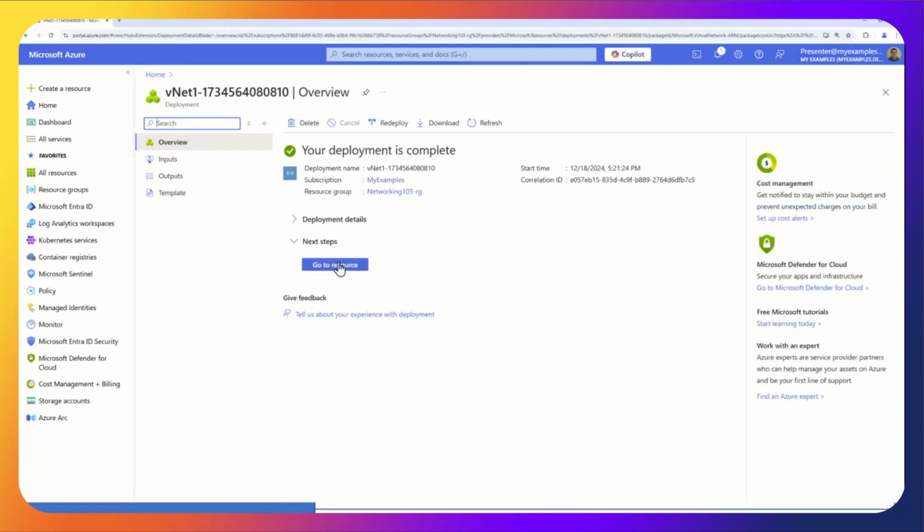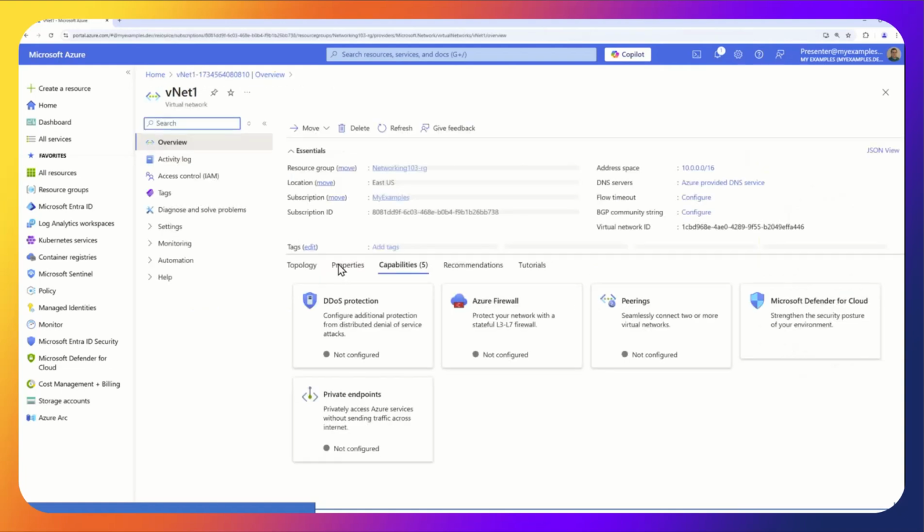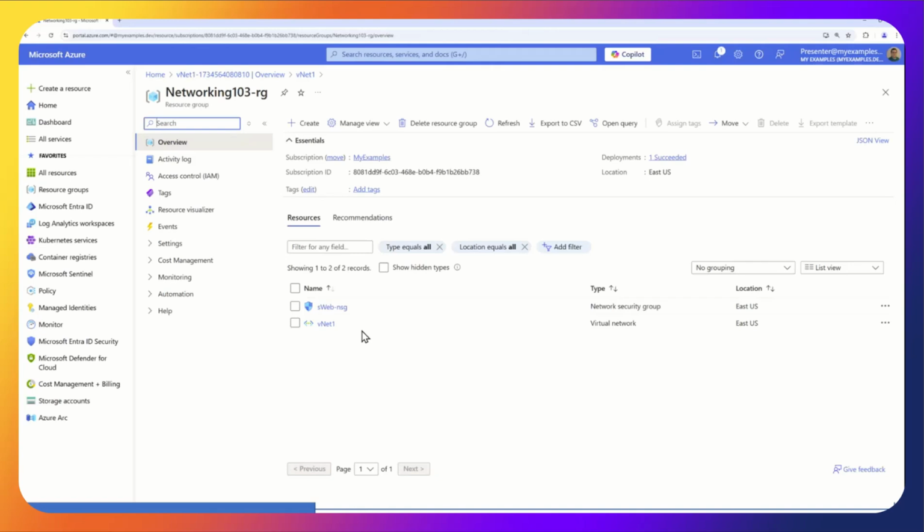All right, it's already created. So I can say go to resource. Now I'm inside my virtual network, but I'm going to step out into the resource group so we can see that relationship. And we see, okay, I created a virtual network and a network security group. Now let's create some virtual machines, because right now this virtual network by itself doesn't cost me anything, by the way. So everything we've created so far is free. But let's create some virtual machines, which now you'll have to pay for.